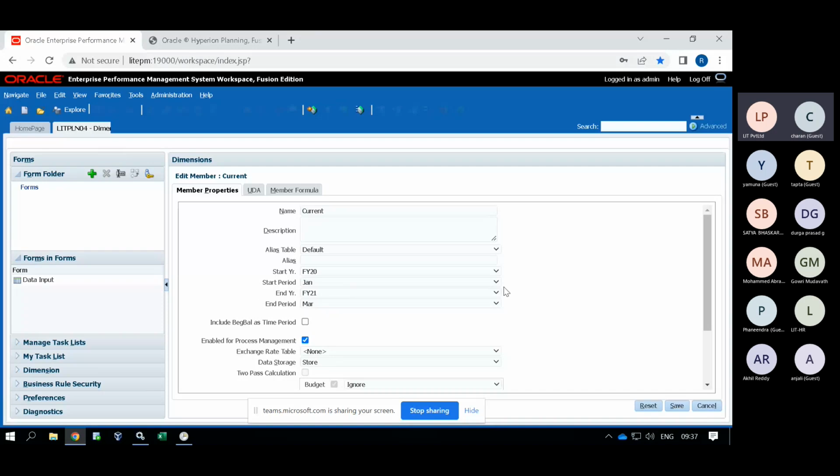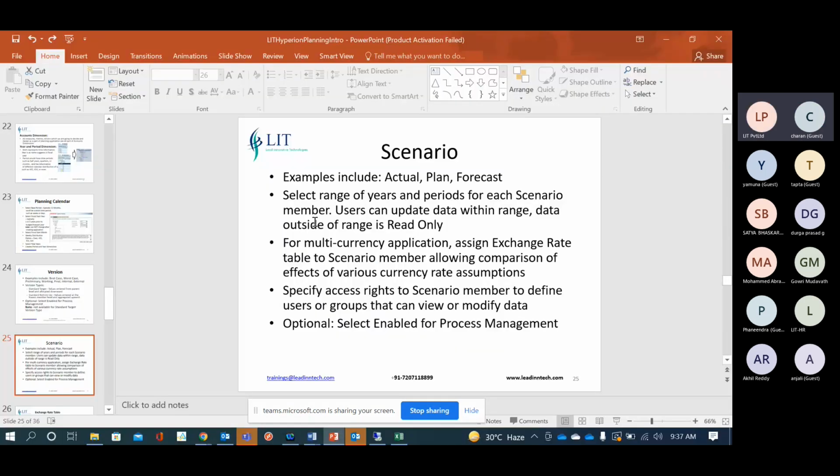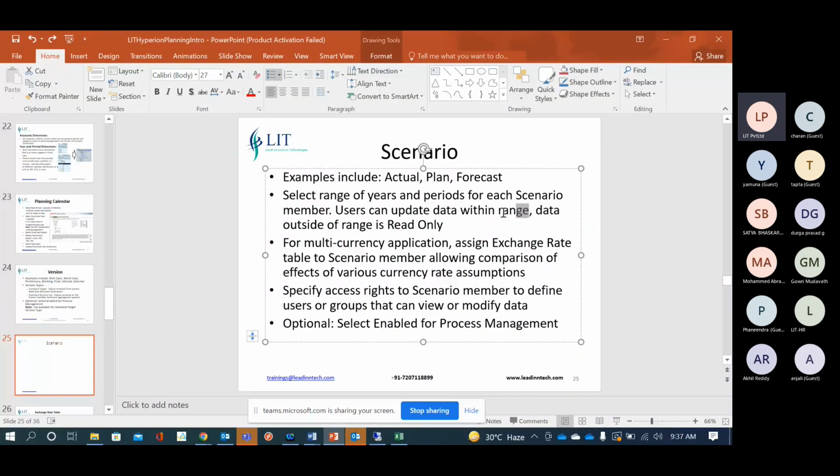So you can restrict your security using the scenario dimension also, by not allowing input of data for budgeting or forecasting. This is also very, very important. So select a range of years and periods for each scenario member. Users can update data within the range, meaning between the start year and end year, or start period and end period. Data outside of the range is read only.